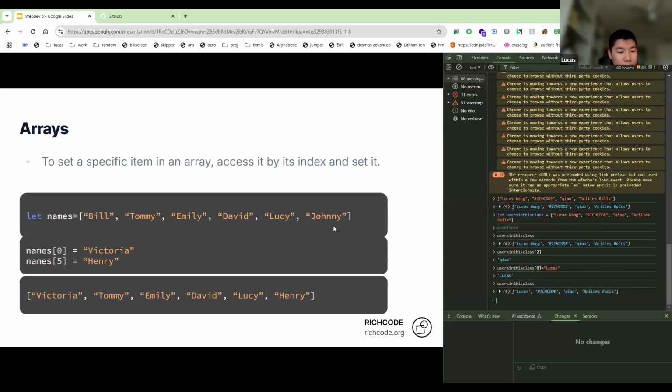So if you want to change or access any element in the array, you have to use its index. You can also use the value if you know the value, but that's a bit counterintuitive, and I'll get to that later.